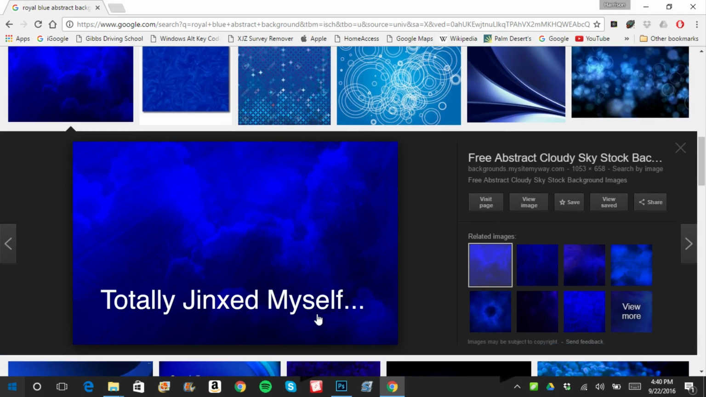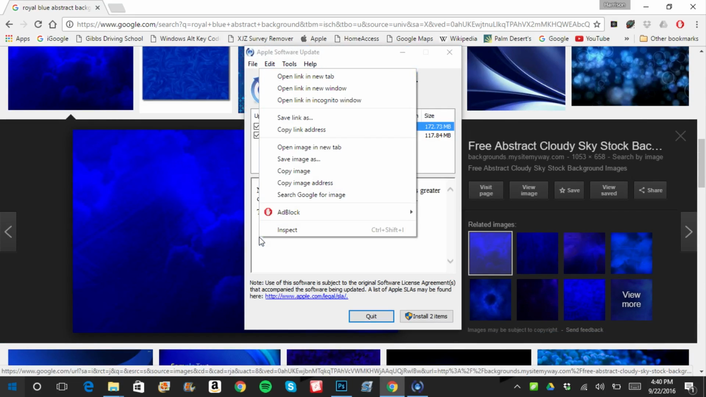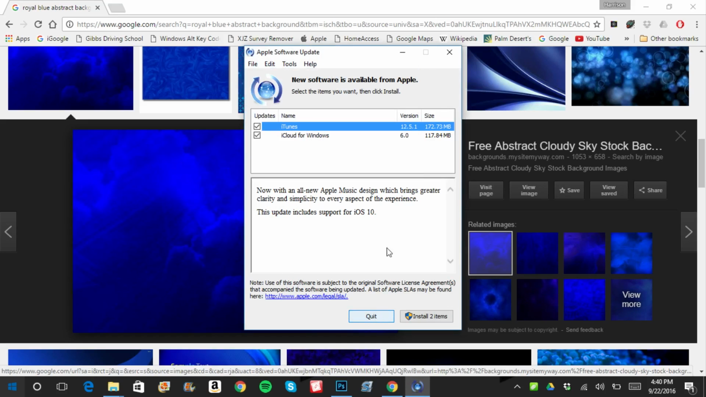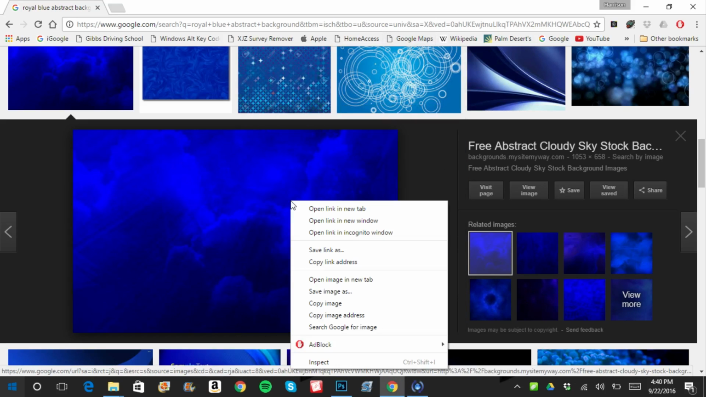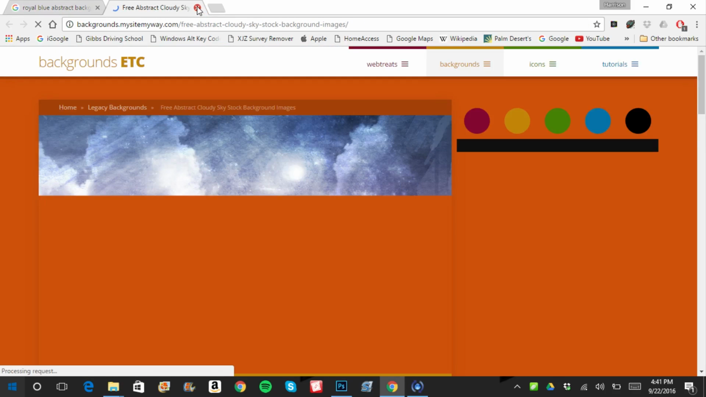So I've already downloaded this, but if you haven't, you're going to want to right click on the image, go down to save image as, and then click that, and choose where you want to save it.